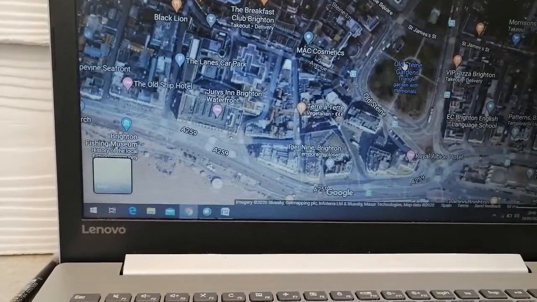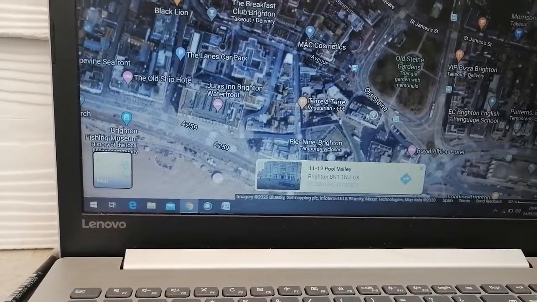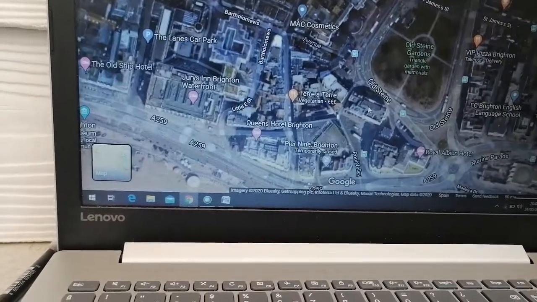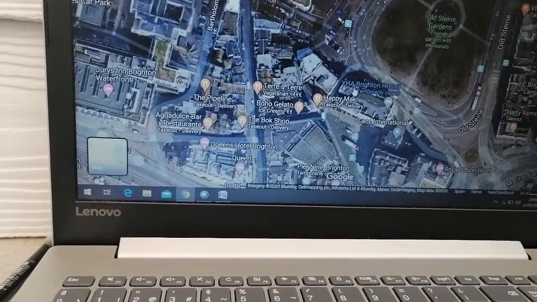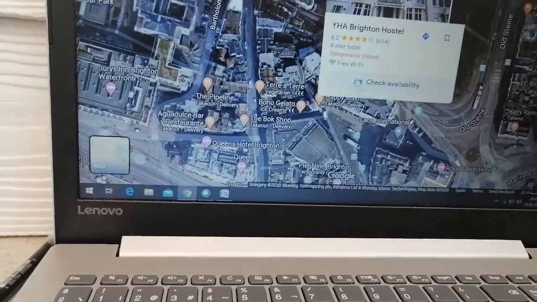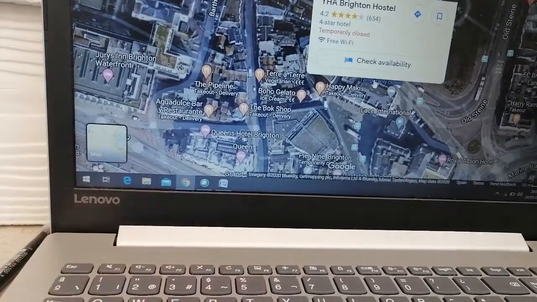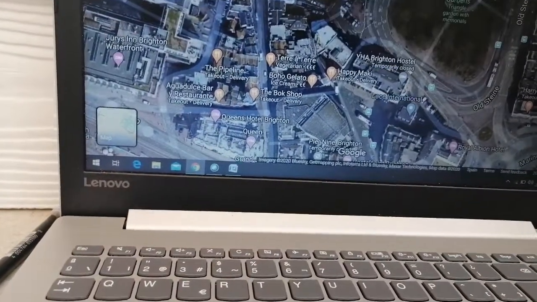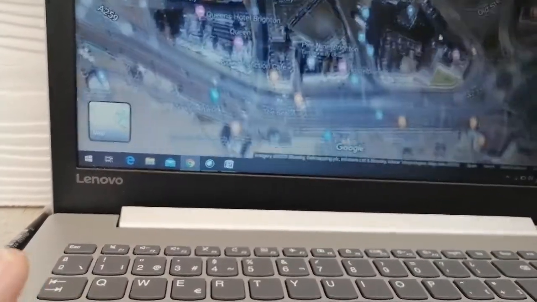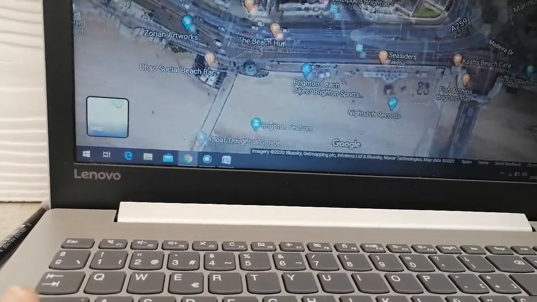So our hotel is right here. Let's see, let's get a little closer. You see YHA Brighton Hostel, temporarily closed. Everything is closed, okay? But that's the hotel we will be going to, okay? I'm going down a little bit again.